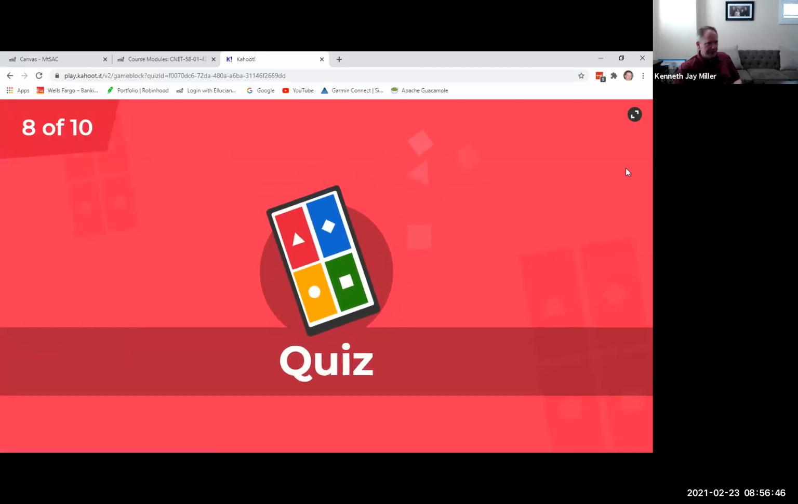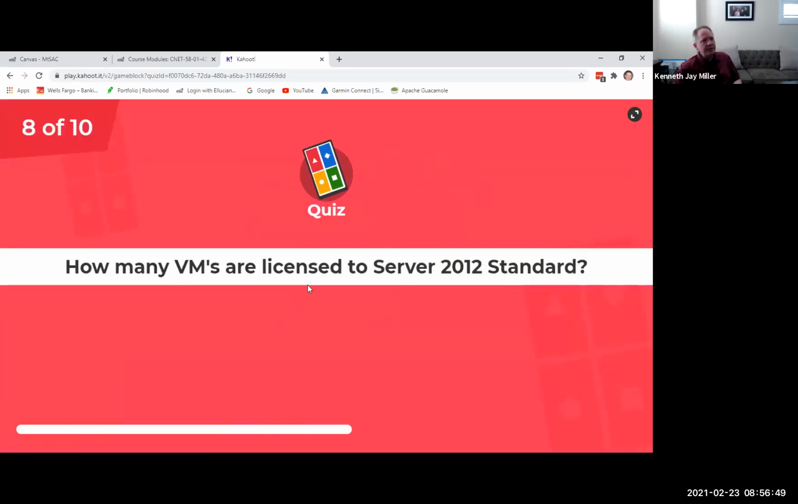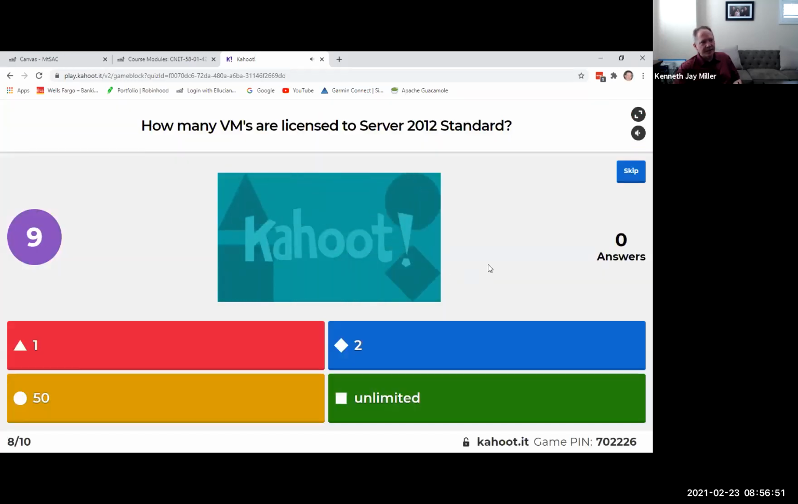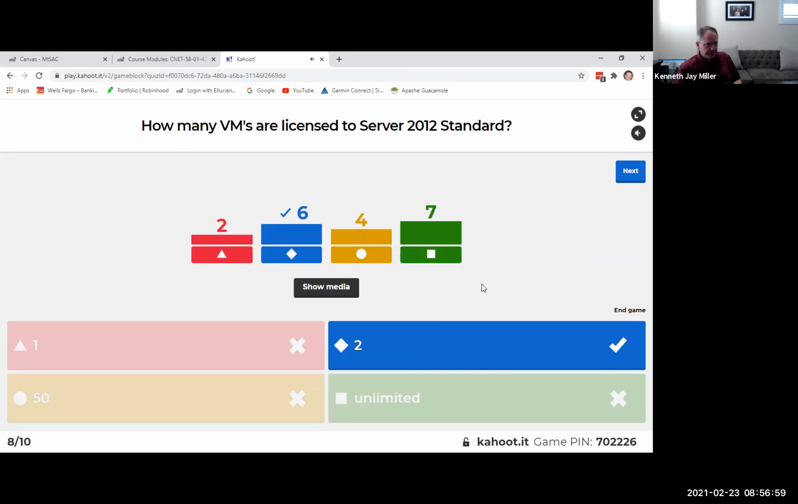All right. Question 8. How many VMs are licensed to Server 2012 Standard? 1, 2, 50, or unlimited? So with Standard, you only get 2 licenses. If it was Server 2012 Datacenter, then you get an unlimited number of licenses.